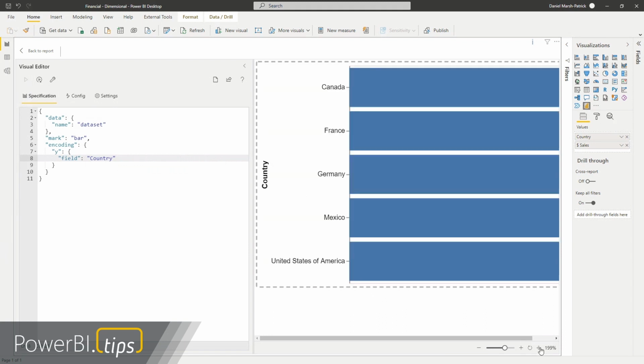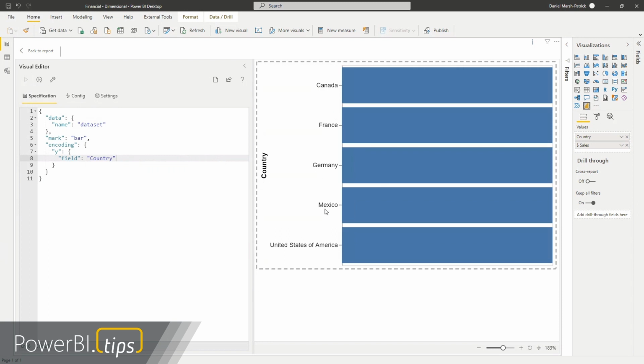And now we can see, nice, Canada, France, Germany, Mexico, USA. The bars go all the way across. And that's because we haven't bound our measure. So the next thing we need to do is go to the X-axis. And we can do the same kind of thing. When I start typing $, my sales turns up.